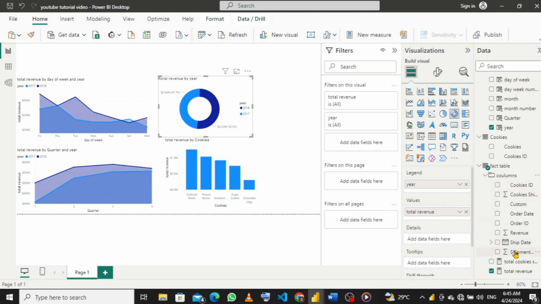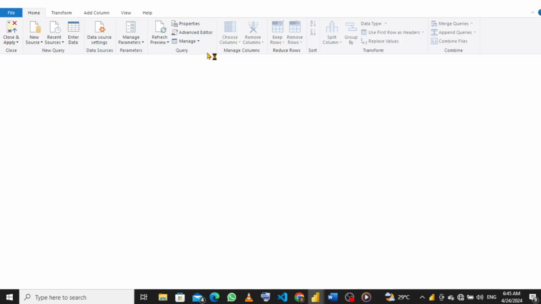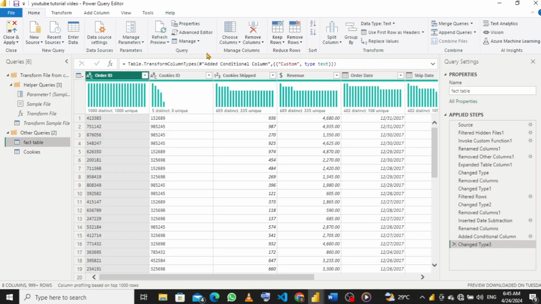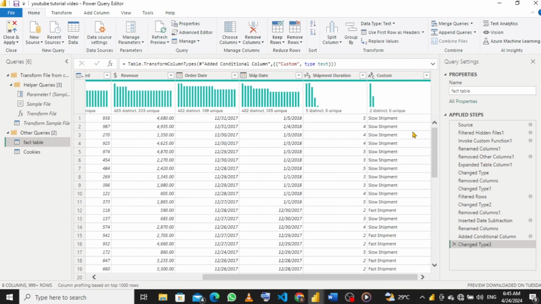So we need to go back and do the conditional formatting. Go back to Power Query. What we're trying to do now is segment our shipment duration. Oh, it is already there. Then we'll have to rename this to shipment duration.